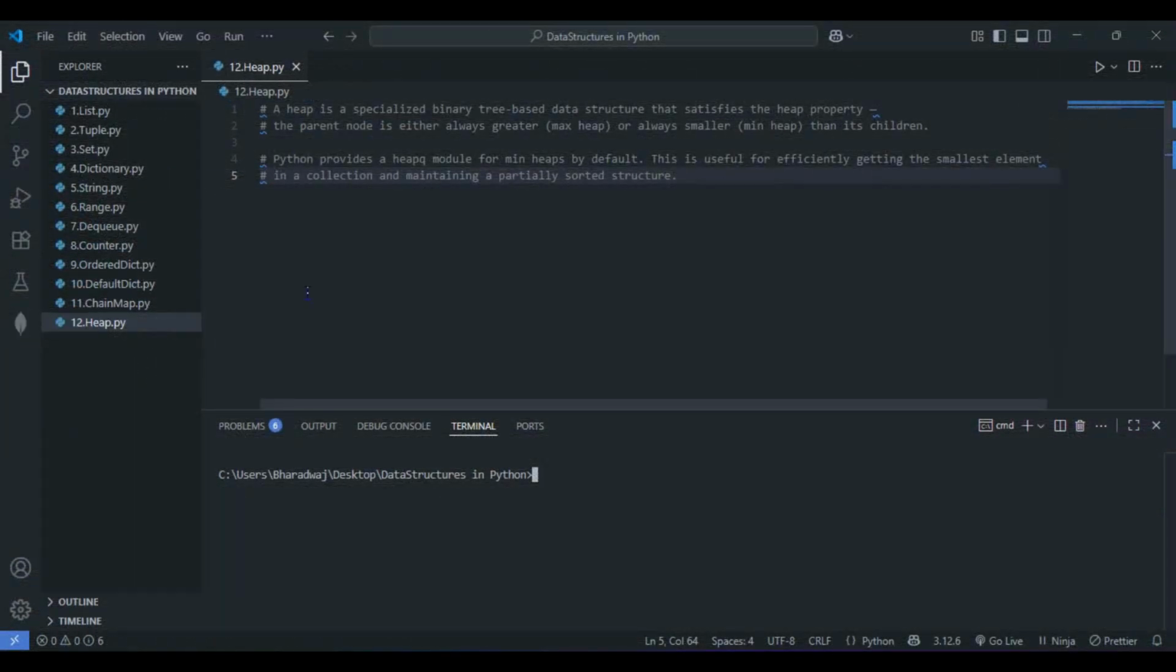Hello everyone. Previously we had discussed the topic chain map, right? So it was simple. Now today we'll be discussing the topic heap, right? So let's get into the definition part. What does the definition part say here?